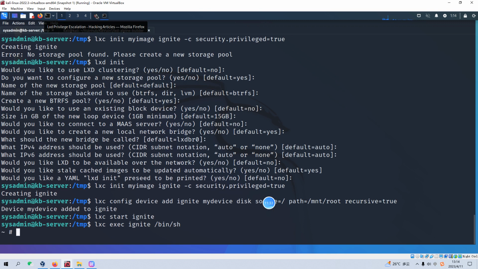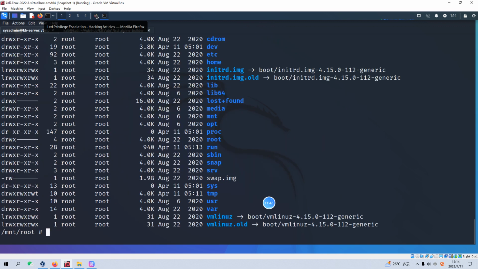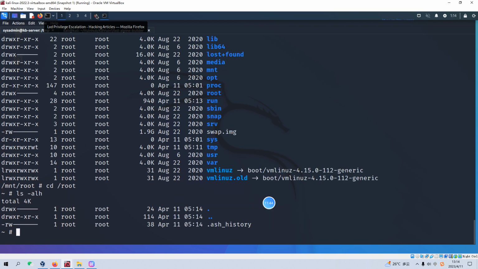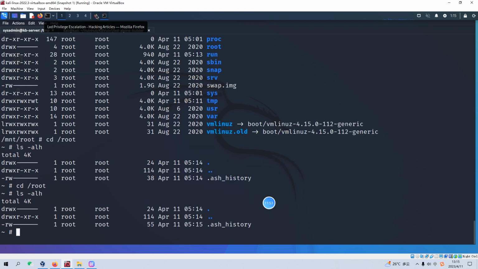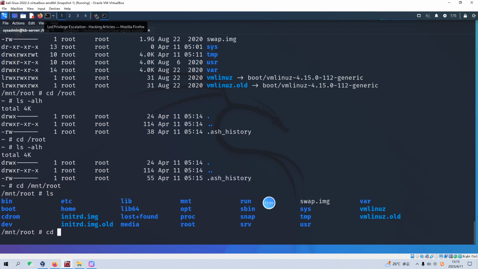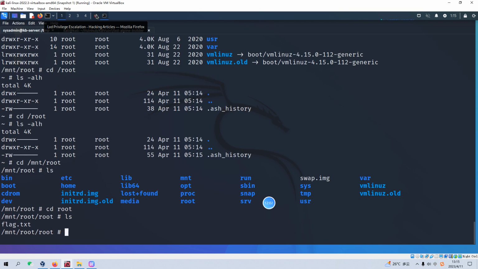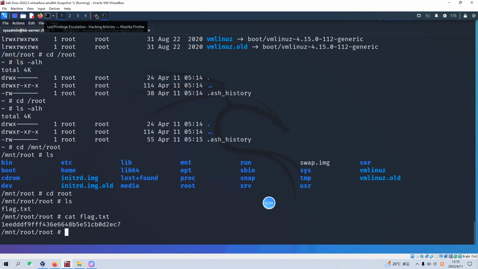Now we have already gone into the container, and we go to the directory and go to the root directory. Yeah, we got the flag. We successfully got the root flag, and this will conclude this video.